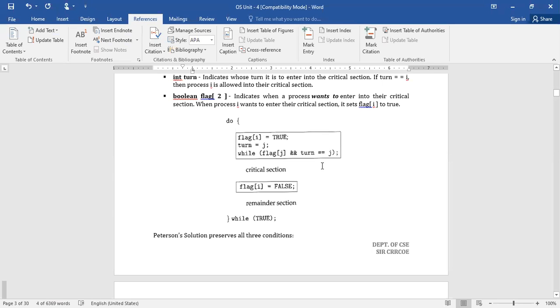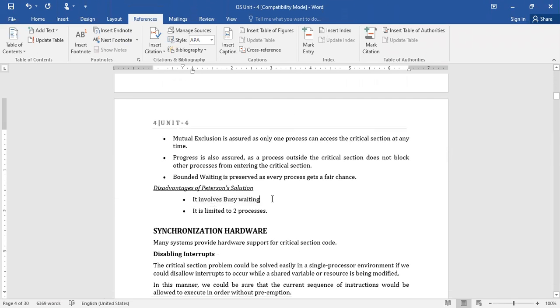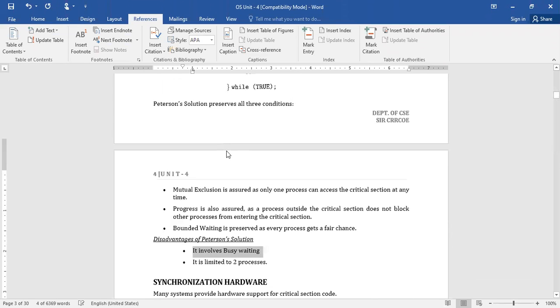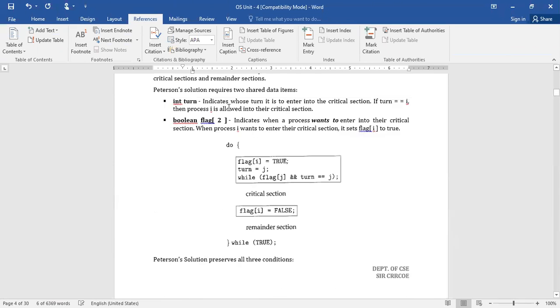Repeating the same to inquire about whether the critical section is free or not. So that is what we call busy waiting: a number of times checking whether the critical section is free or not. So it involves busy waiting. And another one is it is only limited to two processes. Those are the problems with the Peterson solution.